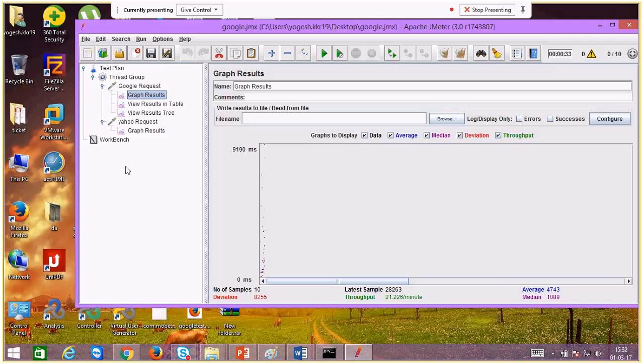When you ran this time, did you run both of them? Yes, I ran both tests, for both Google and Yahoo, and executed them together.